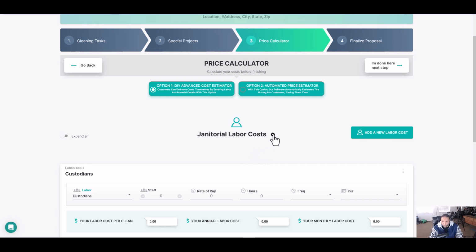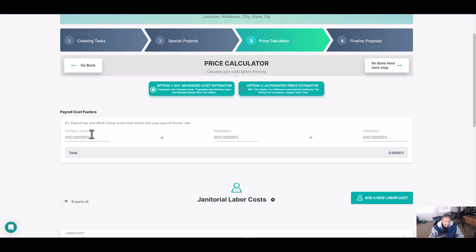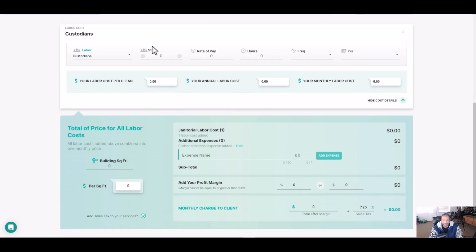So right here, you can go ahead and enter in your payroll taxes. And I tell people, even if you don't have employees, bid like you have employees, because you will never be able to hire employees if you're not used to being able to bid contracts as if you have them, right? So I'm going to go ahead and close this and just put some numbers in there. And I'm going to go down here.